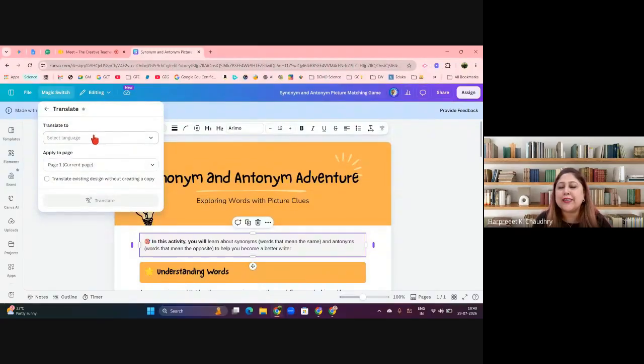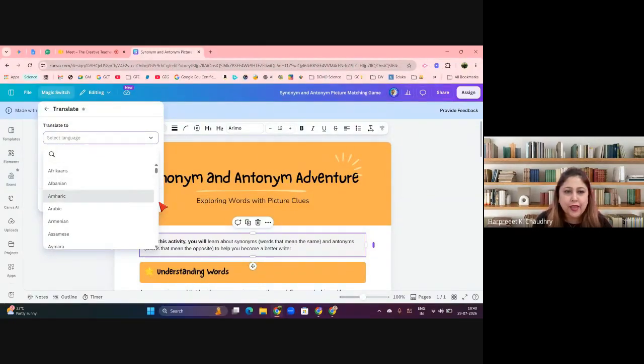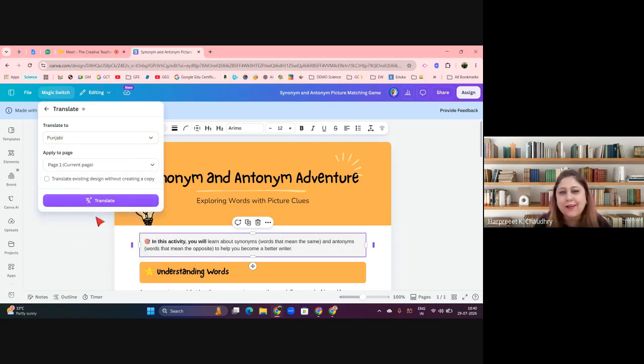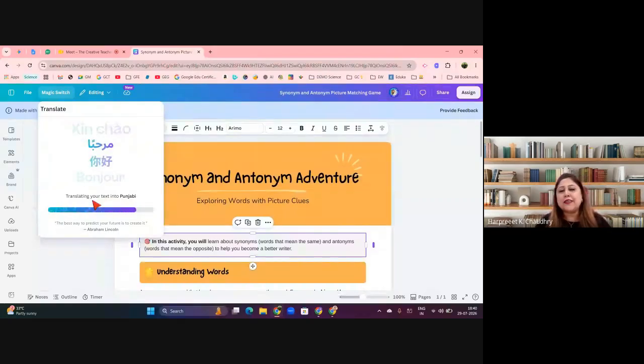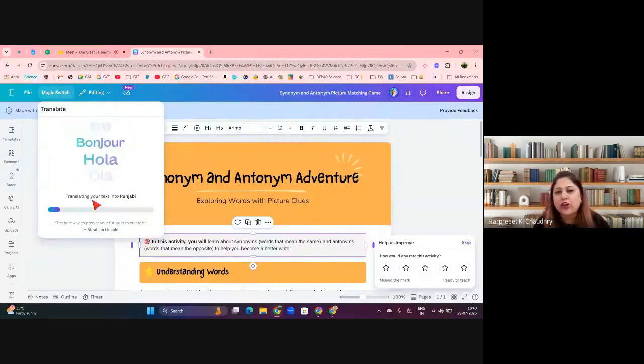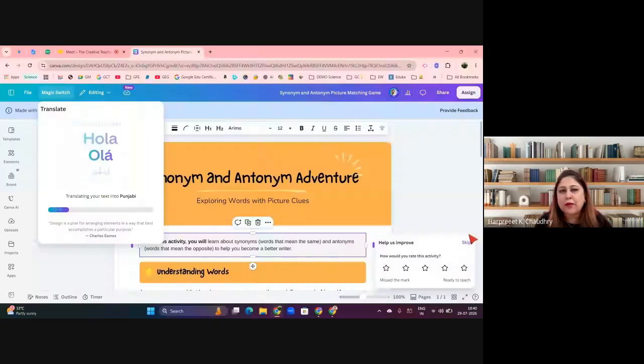Let's say it is in the language I want, and I can create it into, let's say, I don't know how many people are from Punjab. That was an easy find. I want the current page or I want the entire document. This is one single page right now. It says translate existing design without creating a copy. No, I want the original document to stay in English, and I say translate. And it will take, depending on the length of your document, that much time. And there I can open the doc.